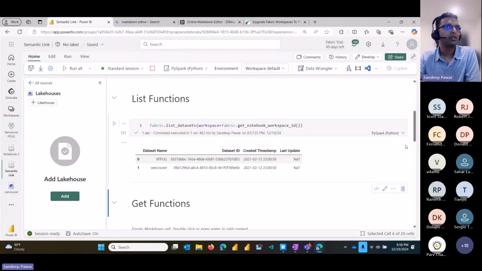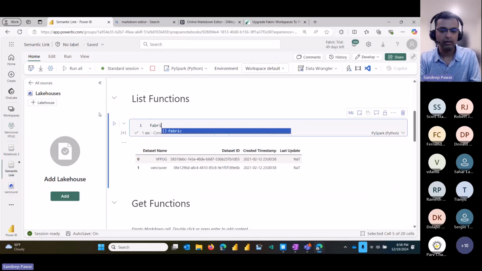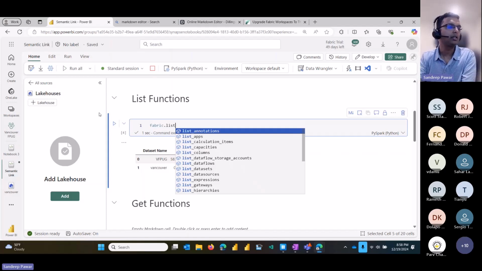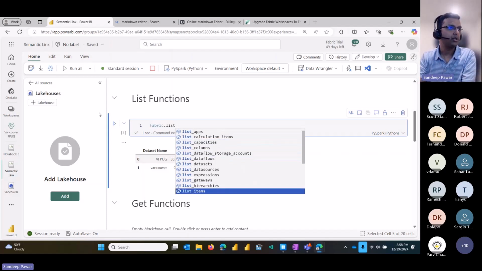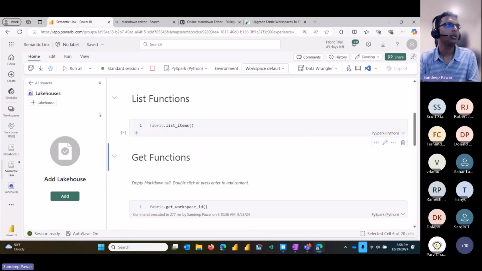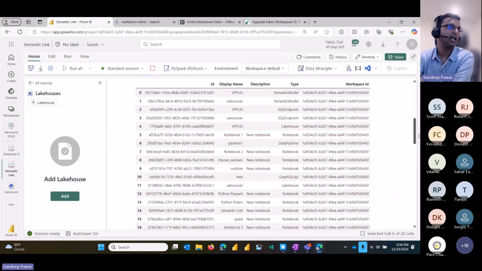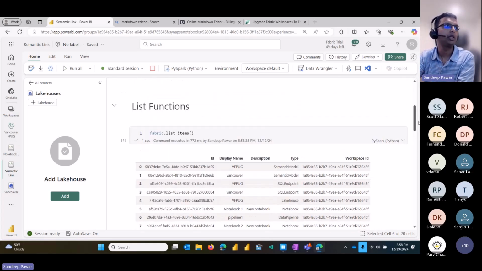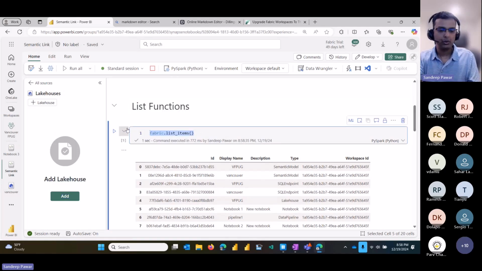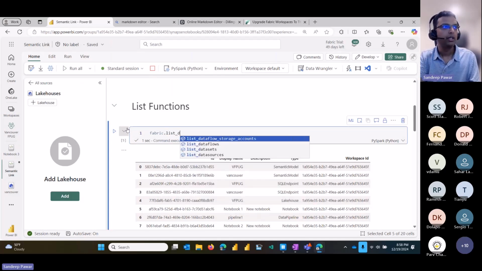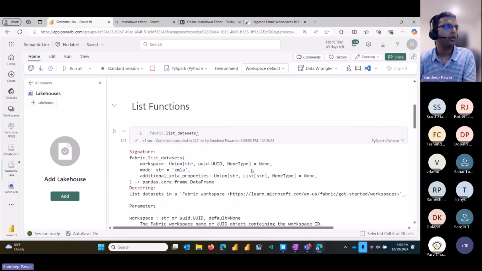So that was the list function. If I go here and look at fabric.list, you'll see that there are a ton of other functions, right? Another one that is super helpful is list items. When I go here, list items will give you the list of all the Fabric items within that notebook. And as long as you have access to other workspaces, you can use it for other items as well. Another thing to notice here is fabric dot list datasets. If I want to know more about this function, I can always add a question mark and then shift enter, and then you will see a couple of different options here.